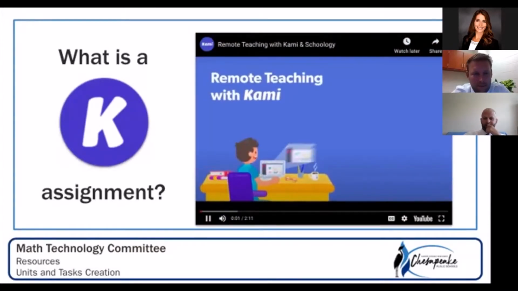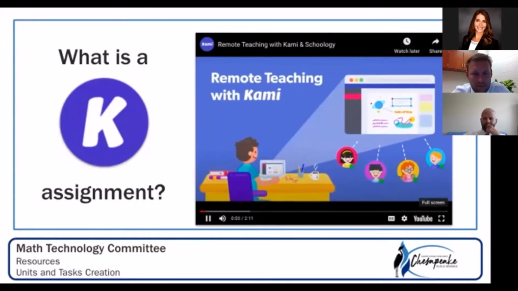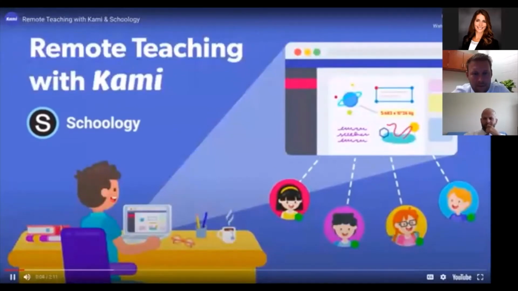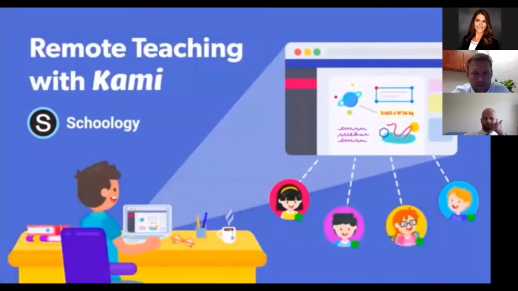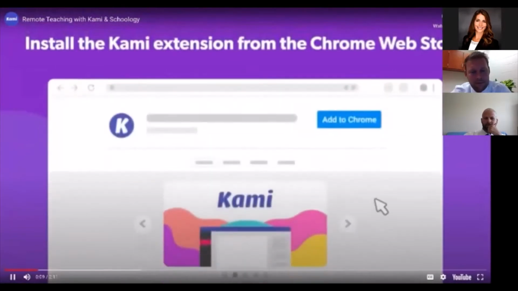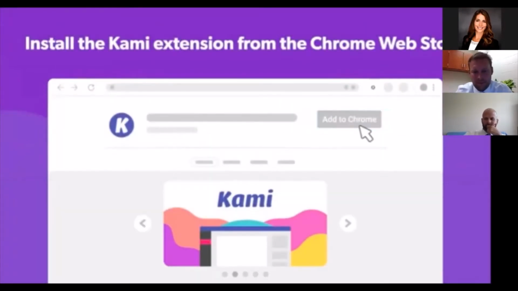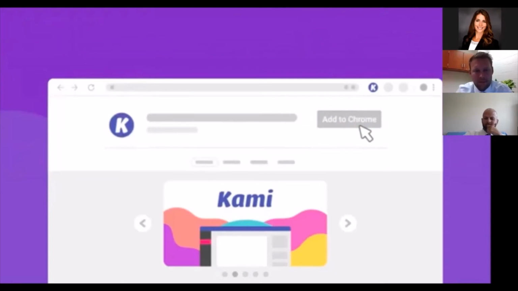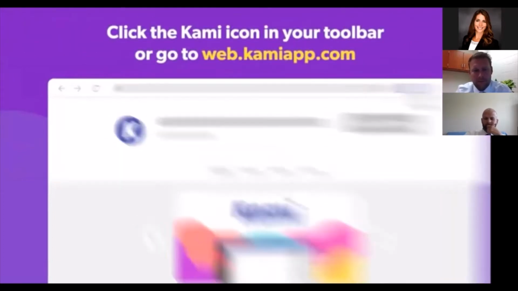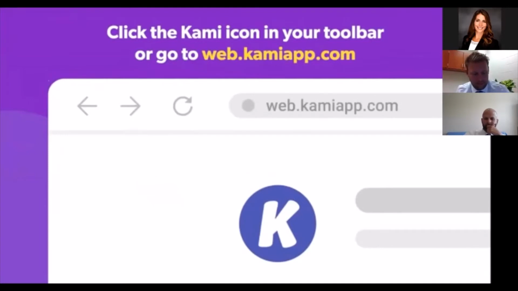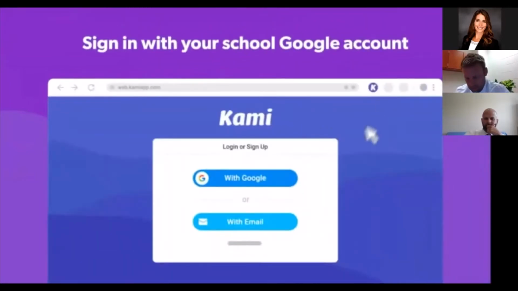Teaching your students remotely is made easy with CAMI and our integration with Schoology. Here's how you get started. First, get the CAMI extension from the Chrome Web Store. After adding this, you'll notice the CAMI icon in your toolbar. Click on it to head straight to our app, or go to web.camiapp.com. When signing in, make sure to use your school Google account.